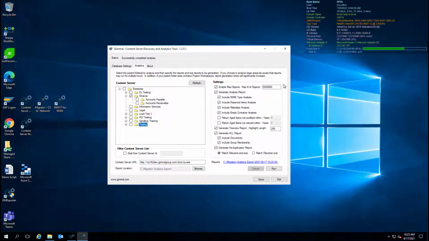These control how Content Server is analyzed. We can limit the number of objects to analyze and generate different analytics reports, including MIME types, metadata, and reserved items. We can filter what to analyze by age, and we can generate ACL reports. We can generate a variety of information about what's in Content Server before we ever begin the migration.